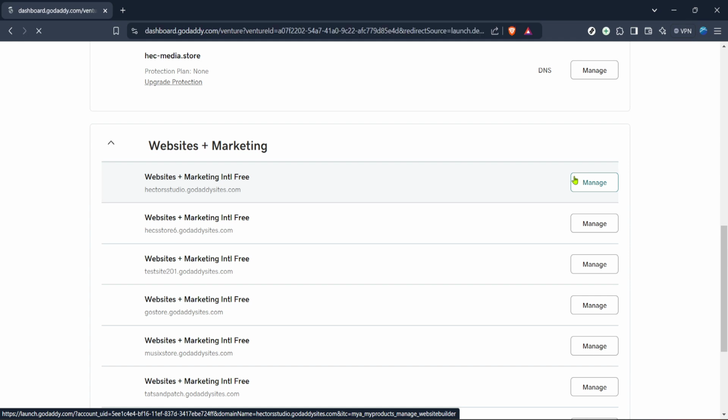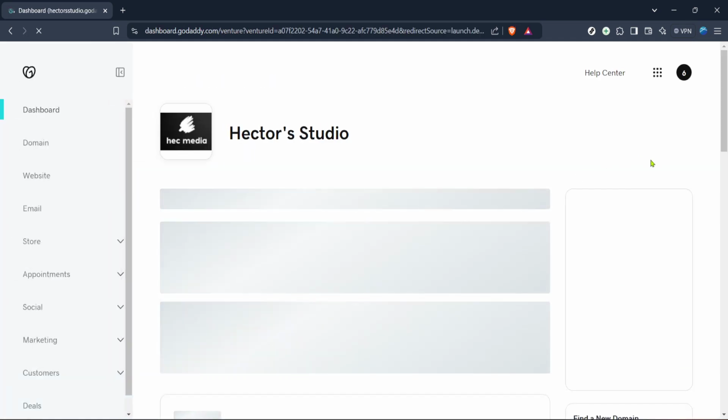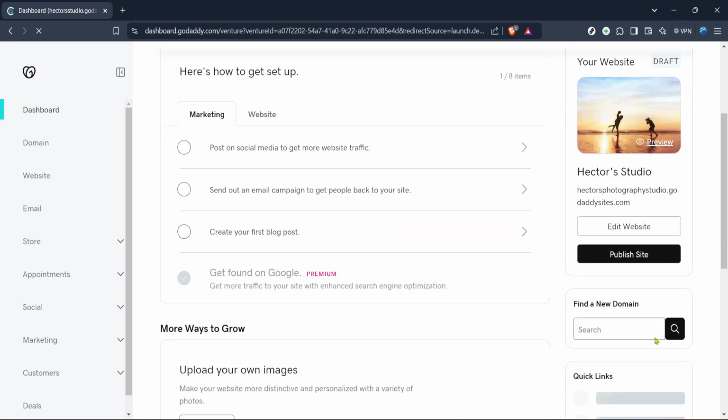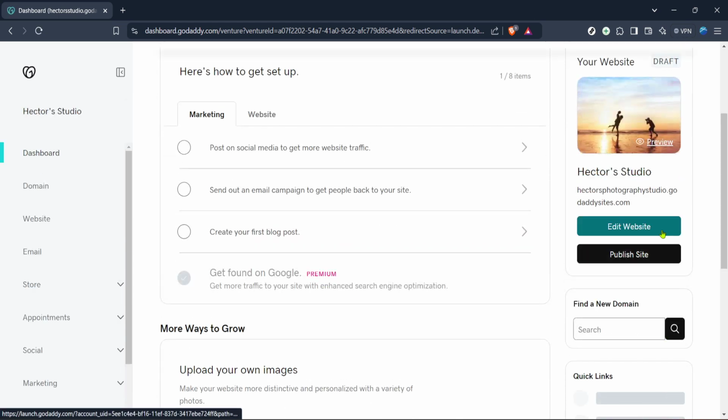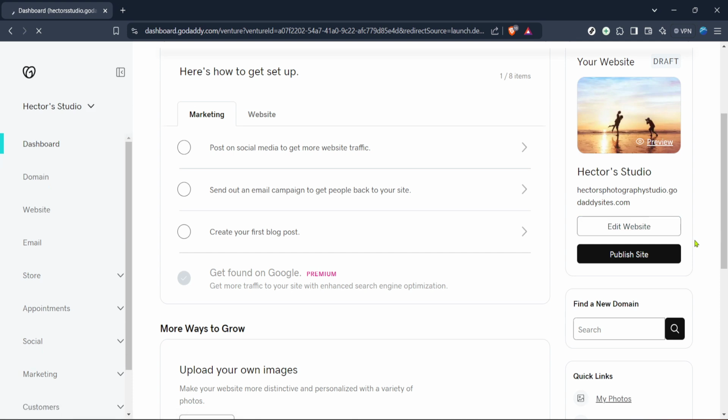In the website editor, you are going to look for the plus sign, often indicated by a plus icon. Clicking on this plus icon is how you can add new features or sections to your website. It's a simple, intuitive step to expand your website's capabilities.